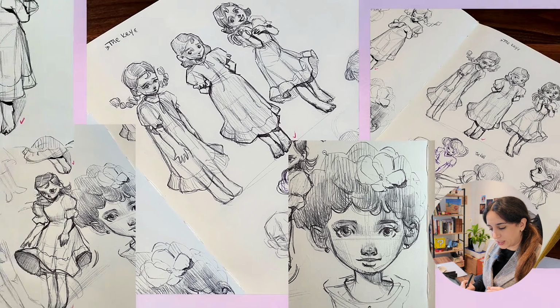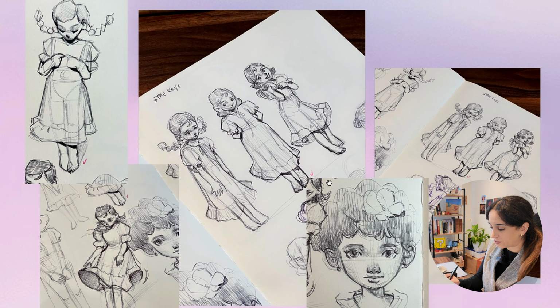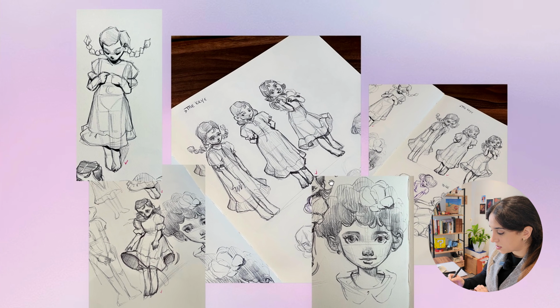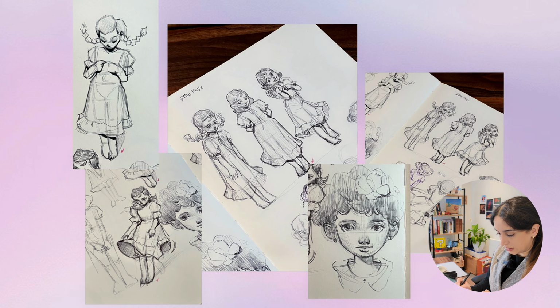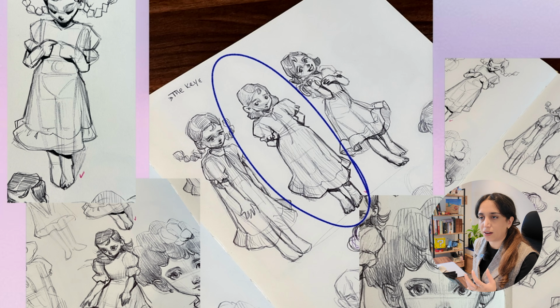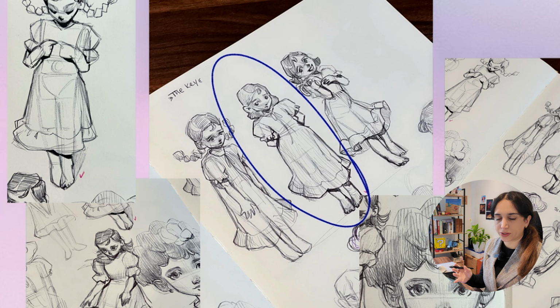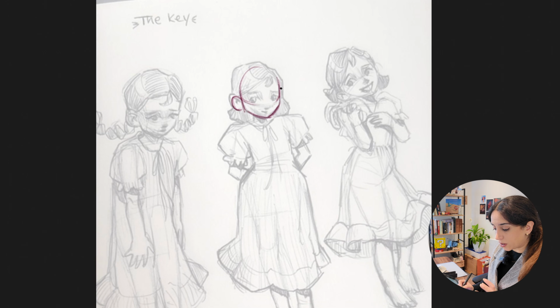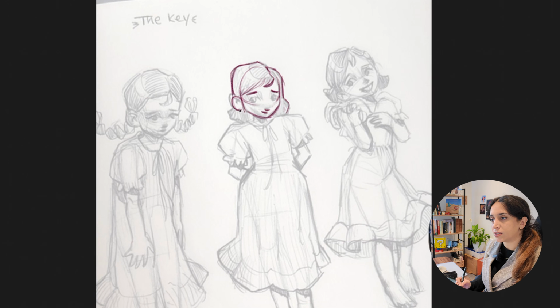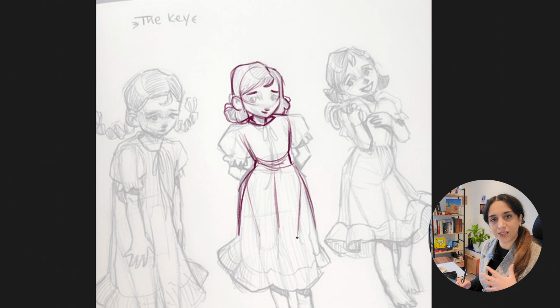I knew that I wanted my character to be around 5 years old, so I started sketching little faces, big heads, tiny noses. So I added all the elements that I wanted my character to have, like the overall personality. Then I brought everything into the canvas to refine them digitally.